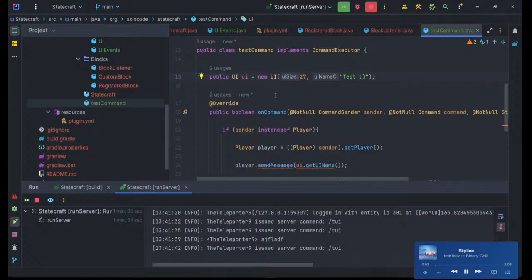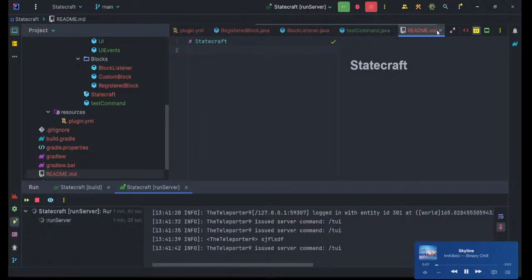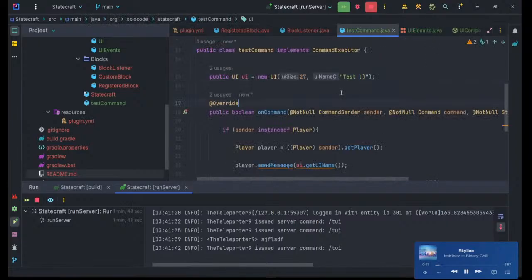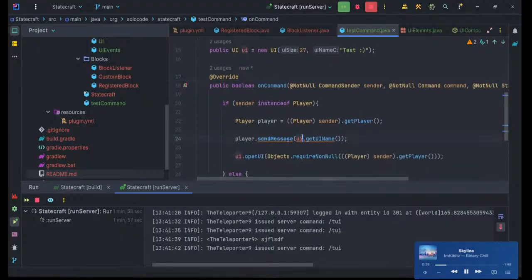What do you guys know what it might be? What does the readme say? I'm not gonna get distracted now. It just says Staycraft. Okay, wonderful. What do you guys think? What might be the problem, or is this an error? Because with my logic, it should have worked, but it apparently doesn't. Because when I say get UI, it's referring to the UI class, but the UI class.